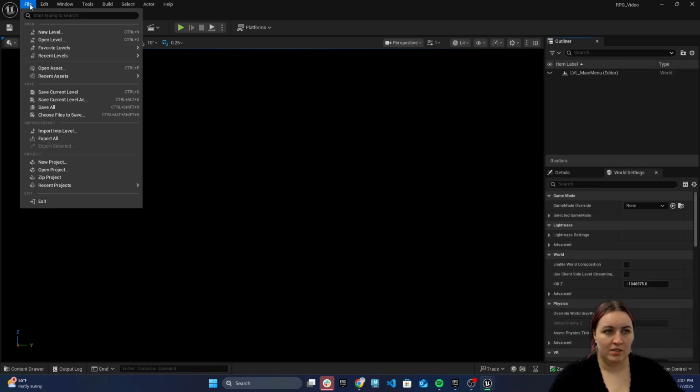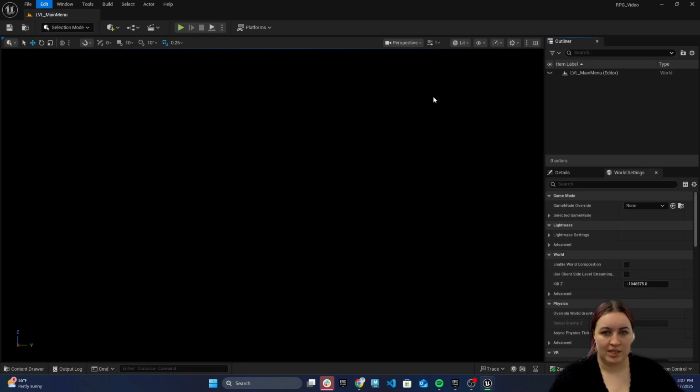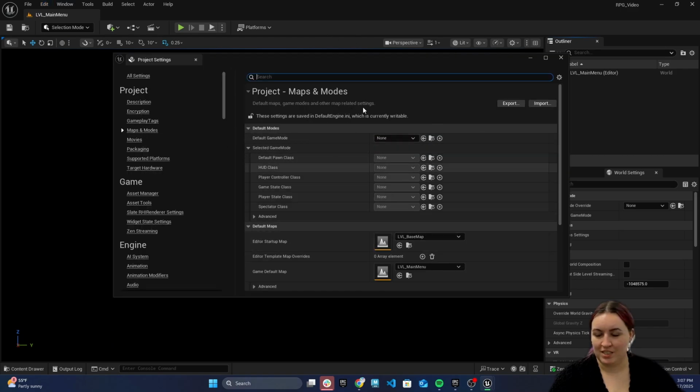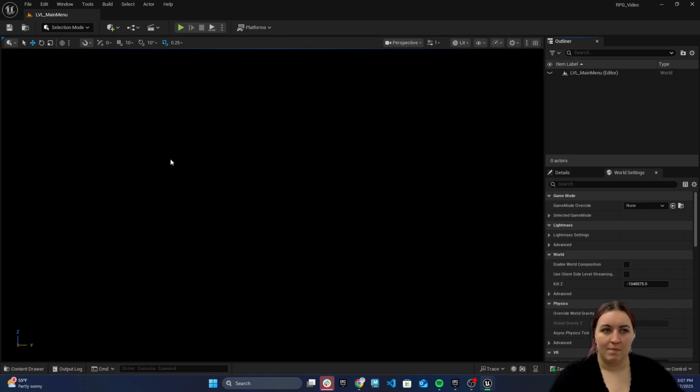And then I'm going to go into File, Edit, and go to Project Settings, and I am going to go to Maps and Modes and change this, because notice it got off of that default game mode. So I'm going to change this back to my world game mode. It should still keep everything else, like my controller and my pawn class and all of that here. But then on the main menu, I'm going to do an override.